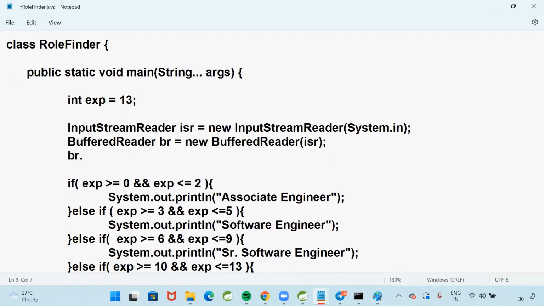Now, here, BR dot, what is the method available? br.readLine. How is it going to read that line? String str. Now, the input stream reader object I created, that input stream reader I am using with System.in. The input stream reader I connected to the buffered reader. From the buffered reader I am calling the readLine method.